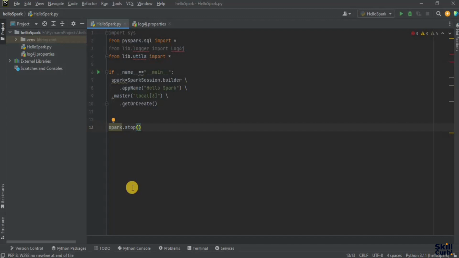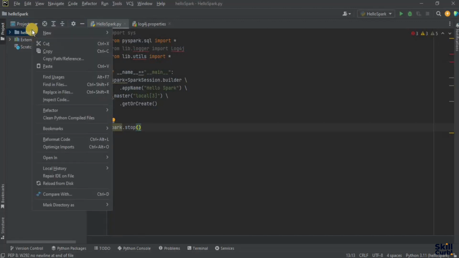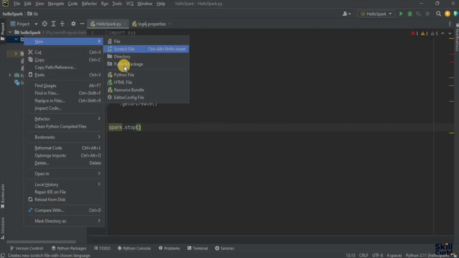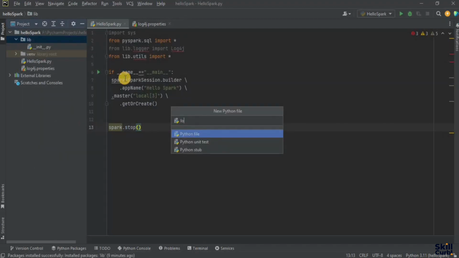In the earlier video, we configured log4j for this project. However, we still don't know how to use log4j to create the log entries. Let's do it now. I want to create a new class for handling log4j and expose simple and easy to use methods to create a log entry. So let's create a new Python package. For that, right click on your directory, and from the new option you have to select a Python package. I am going to call it lib, and once the Python package is created, then we have to create a Python file in it. I am going to call it logger.py.